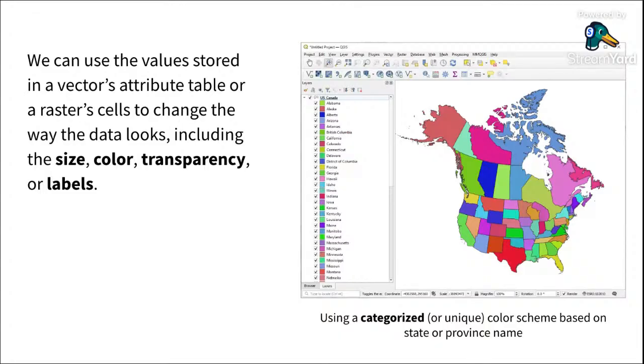So on the right, I have an example using a categorized or unique color scheme based on the state or province name for Canada and the United States. So we can see here, I've just applied a random color. I did not assign these colors myself. That would have taken a lot of time. Instead, I just said, hey, look at the attribute table, look at the names of all of these states and provinces, and please apply a random color.